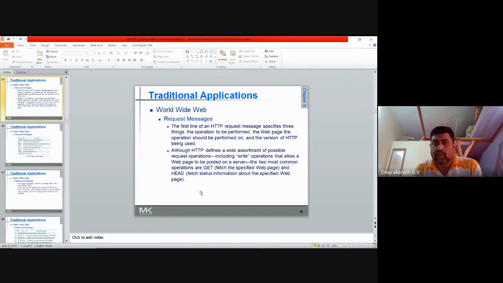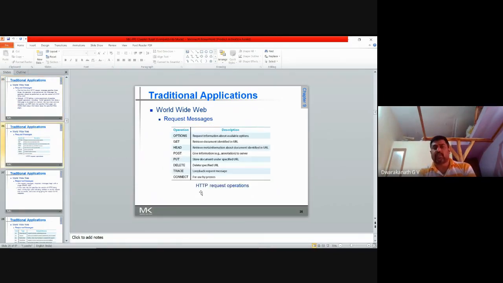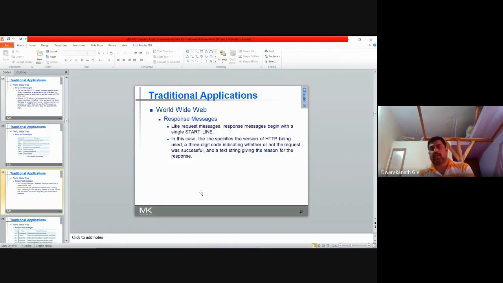The two most common operations are GET, to fetch the specific web page, and HEAD, to fetch status information about the specified page. So a get function will be there. The request messages are: options, get, head, post, put, delete, trace, connect. I think you have already learned these things in your web subjects or introduction to the web. In that particular subject, you have learned this already.